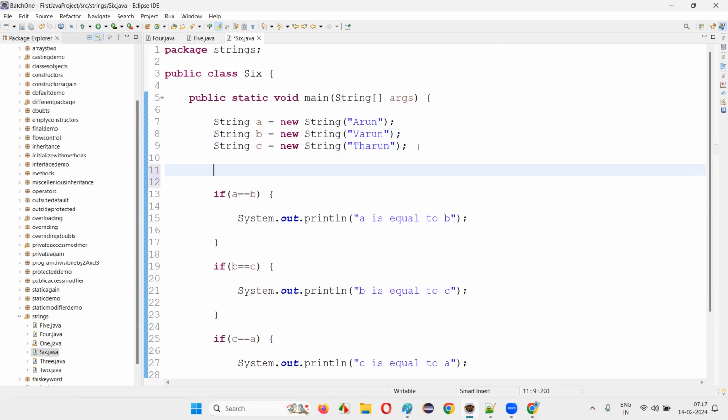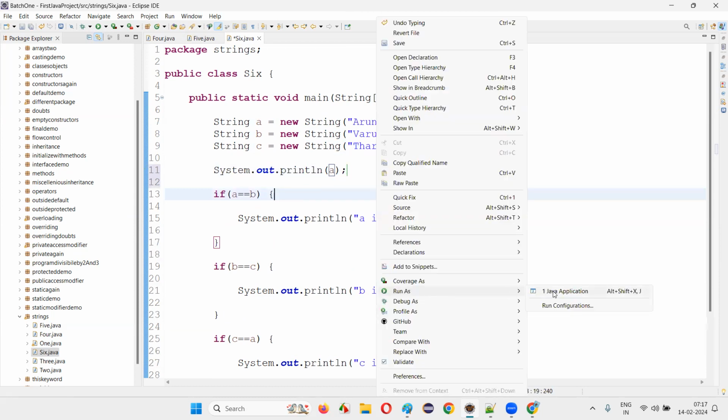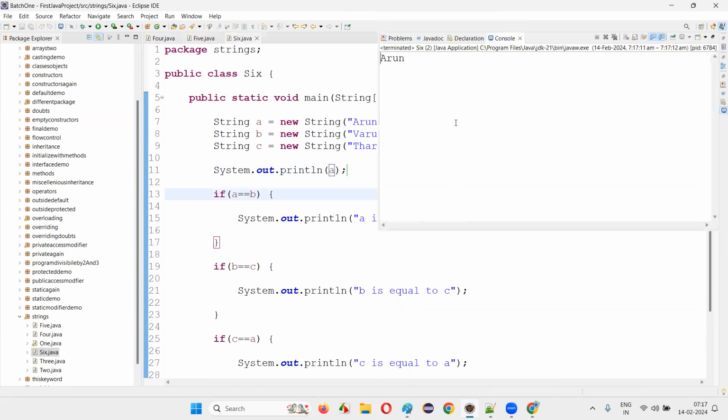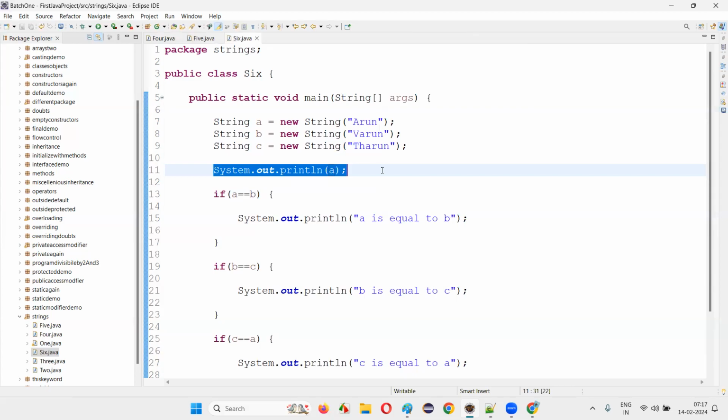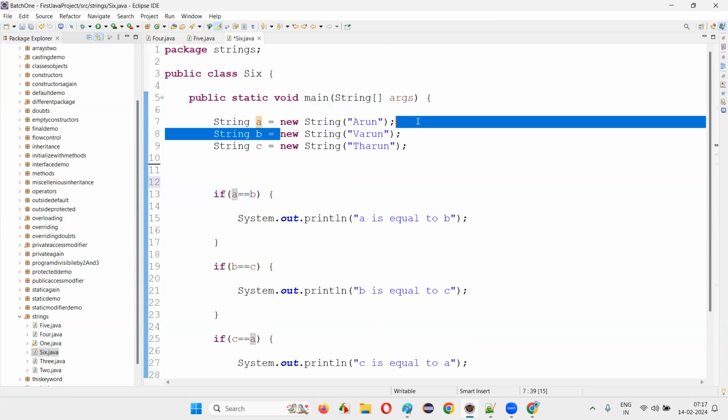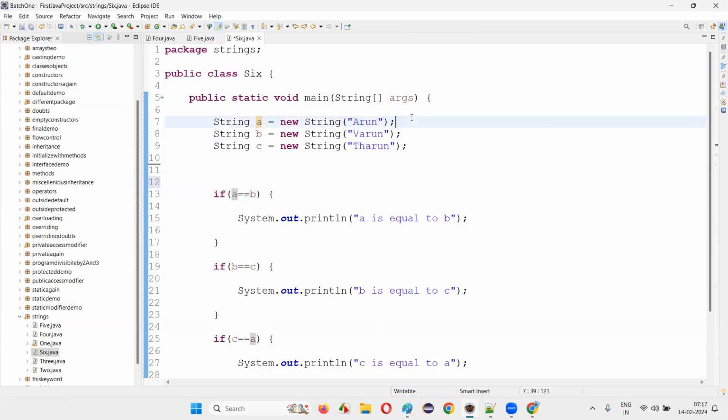Okay. So in this case, if I say system.out.println A and run this, you get Arun, and that's all good. But still, what's happening is it's not comparing. When you're comparing A and B here, the memory addresses of these two string objects are getting compared rather than the actual value here. So this is a different object.